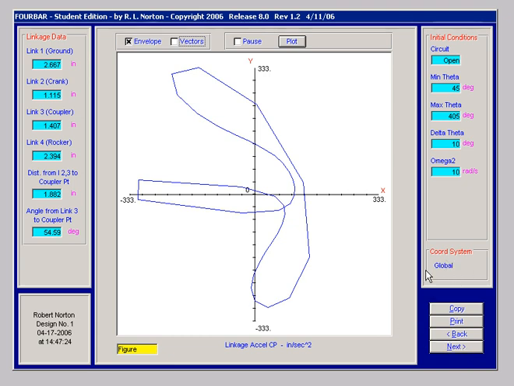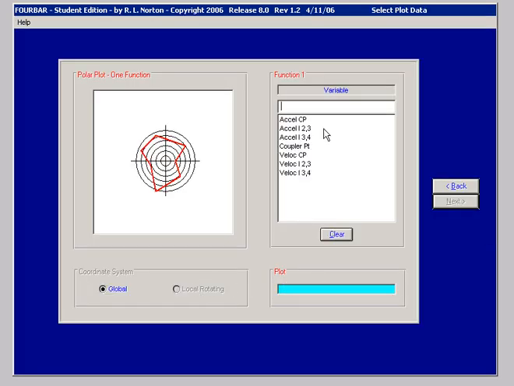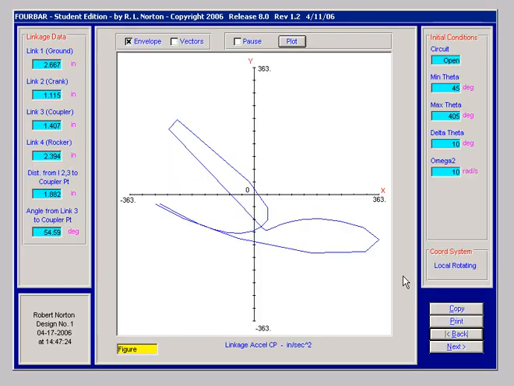Now, this again is the global coordinate system. So what I want to do is, without changing anything else, I'm going to back up, and I'm simply going to select that same item again, acceleration of the coupler point, switch to local rotating, no other change. And a totally different pattern emerges.